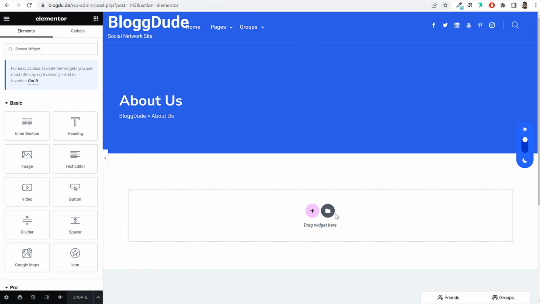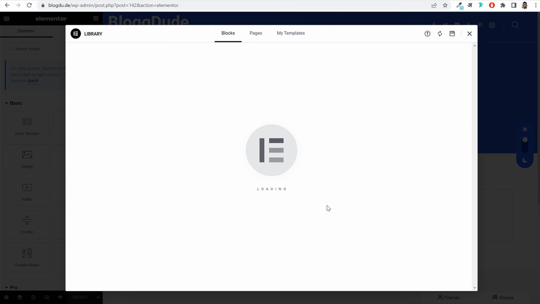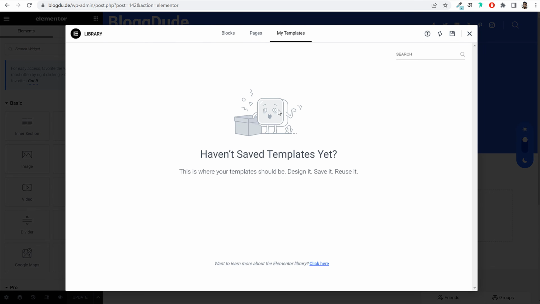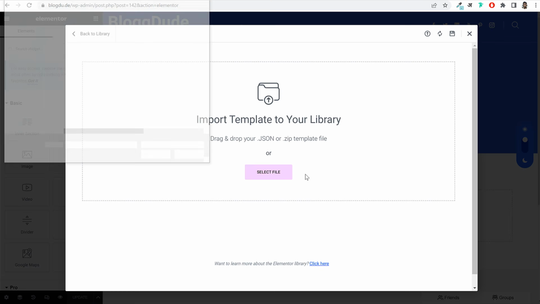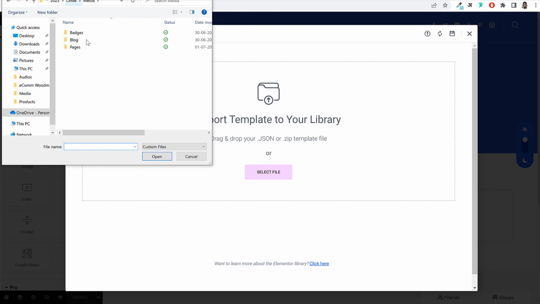So to import this template, you need to click on this add template button. Go to my templates. Right now you'll have 0 templates because we haven't imported or saved any templates. Now to import a template, you will click on this import template button at the top. Click on select file. And now under media folder, you have the pages folder.